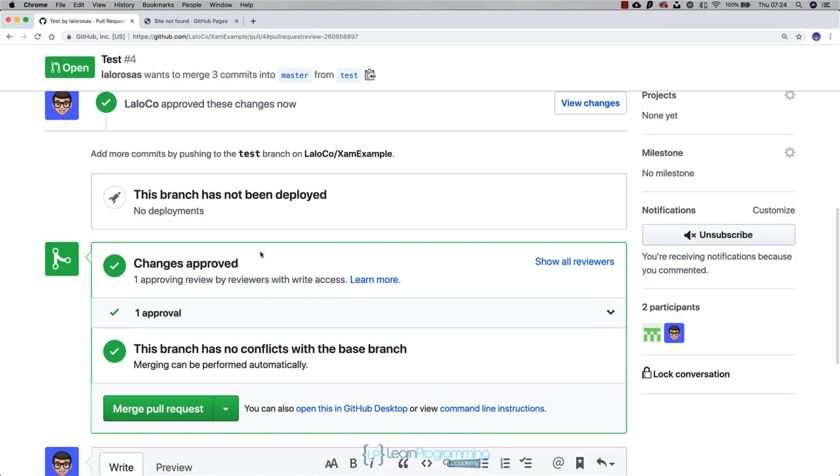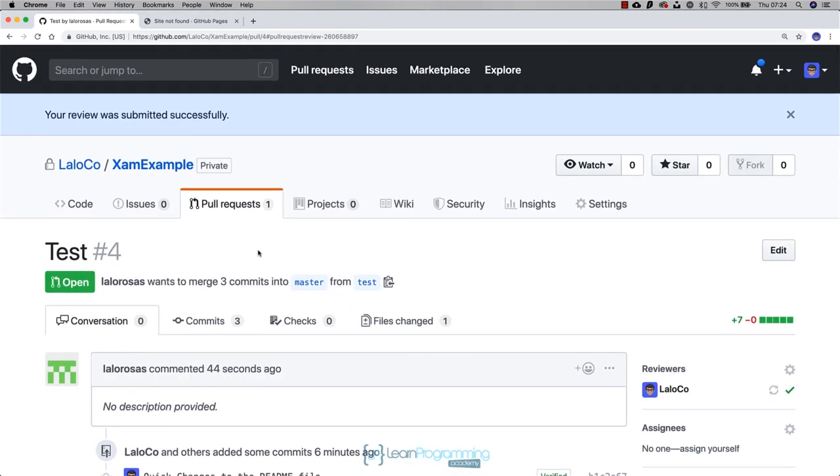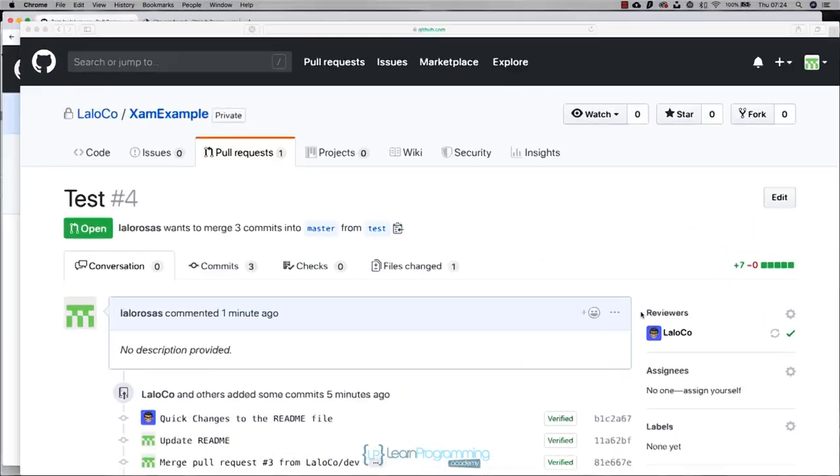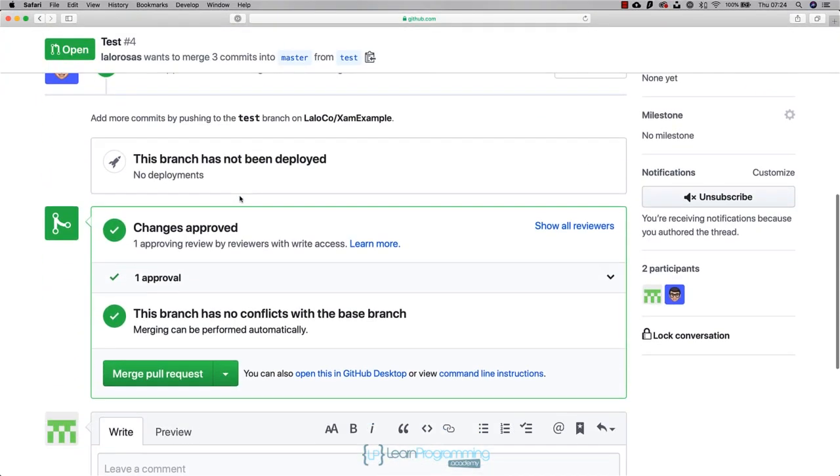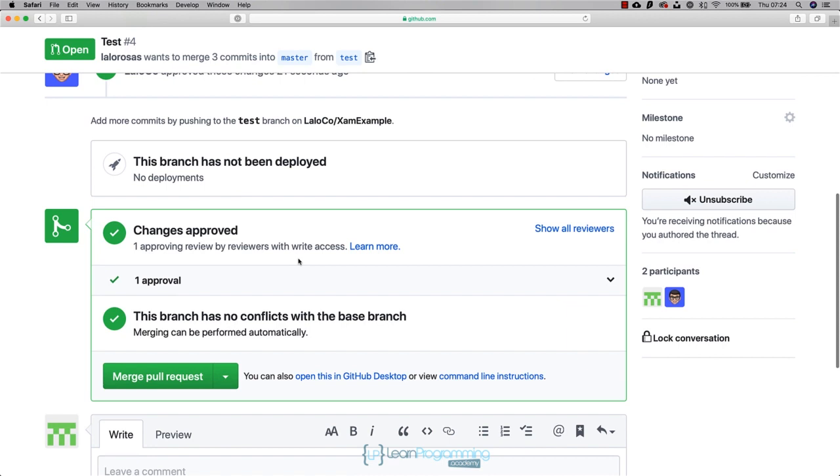As soon as that is approved, and this eventually is going to be a little bit different and automated, but once this is approved, we can say that the continuous integration process has been completed. Now, we can navigate over to the other GitHub account and see that indeed it has been approved.